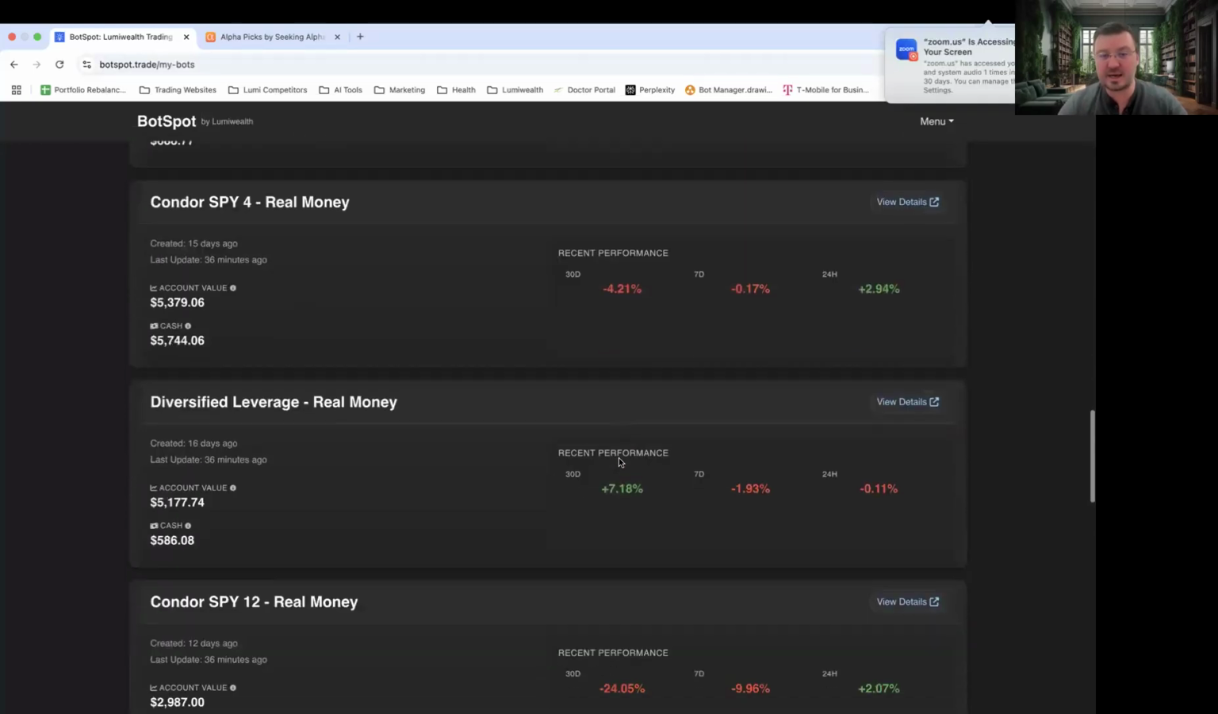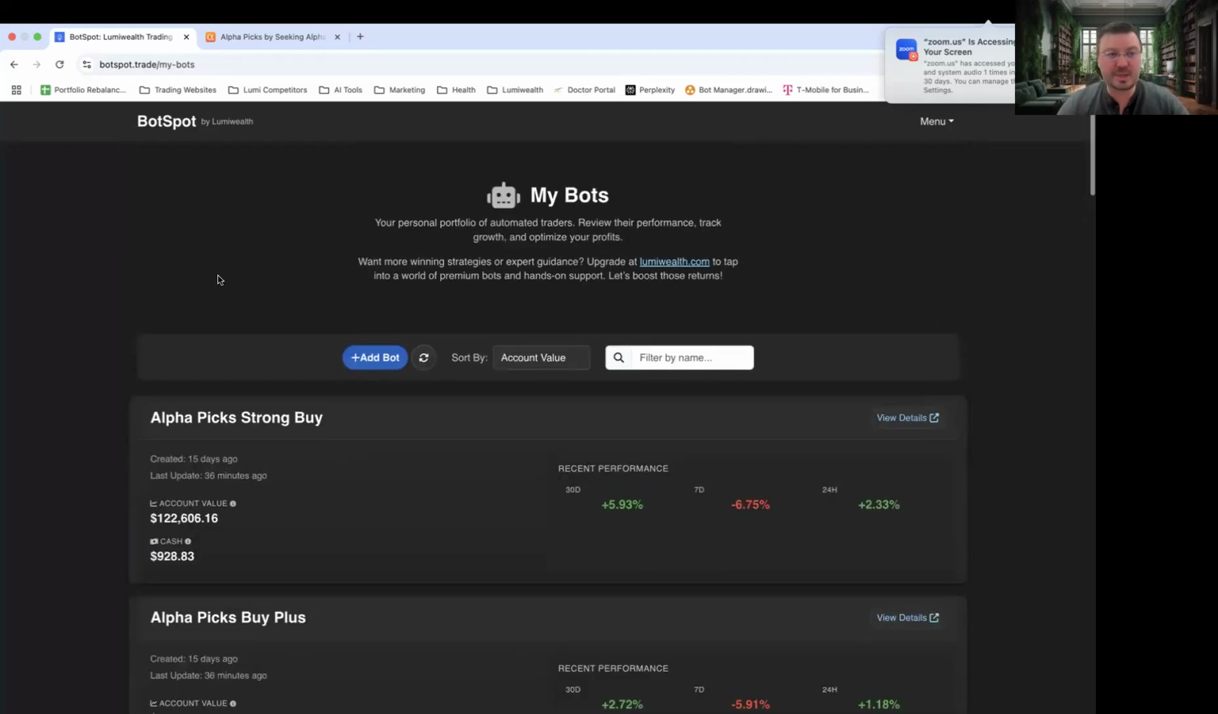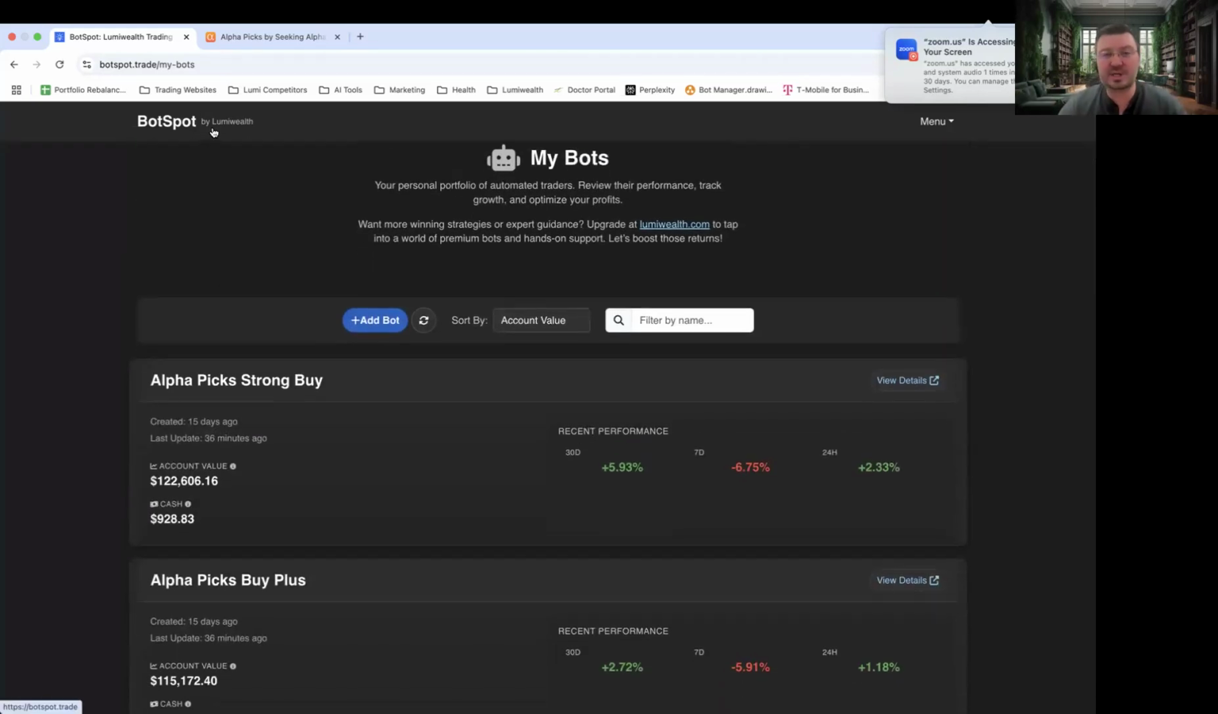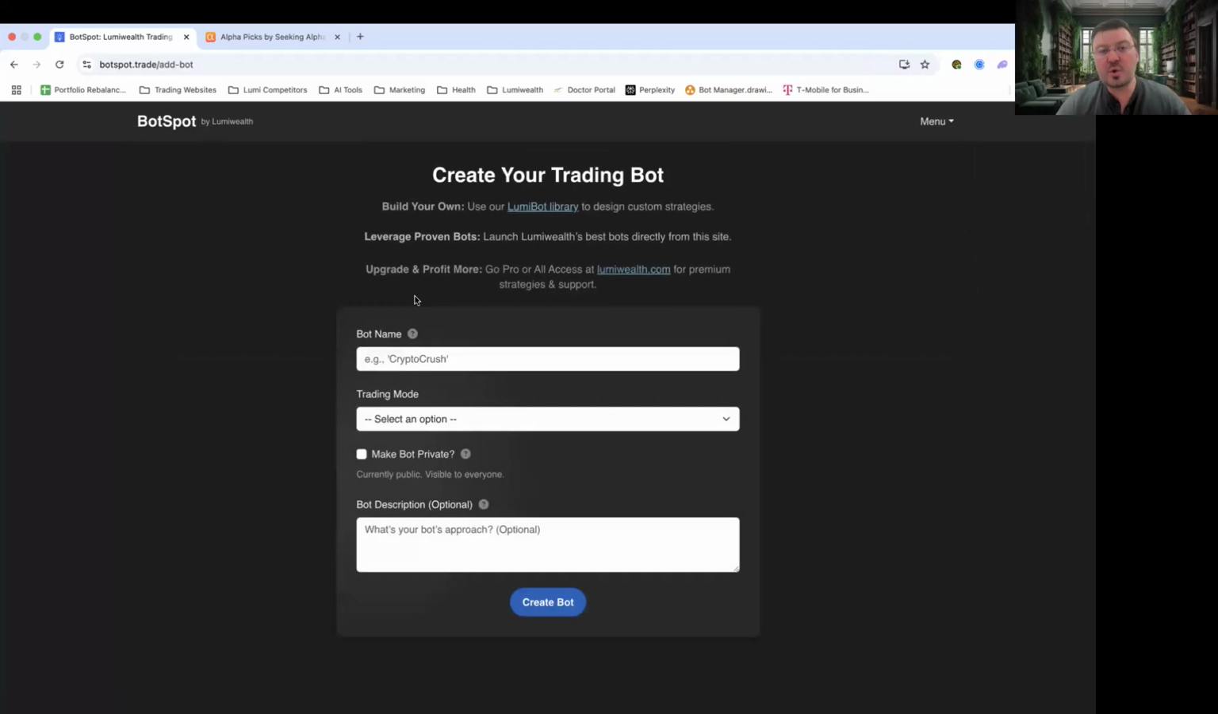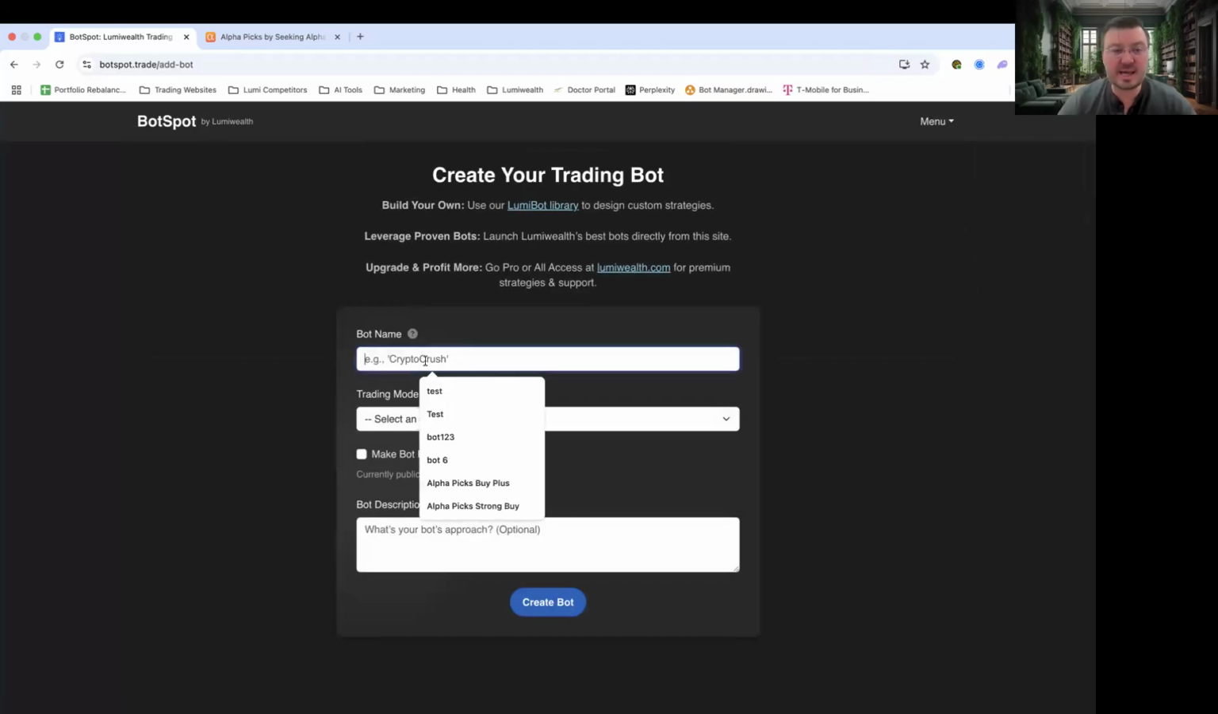Whereas the dashboard there at the beginning is everyone's bots. We could share each other's bots and see how everyone's doing. But let's say you want to add yours to the list. What you could do is go into my bots and click the add bot button, or you can just click add bot under the menu. Either way, it's going to take you to this page where you can create your own trading bot.